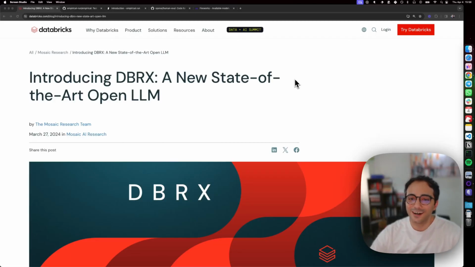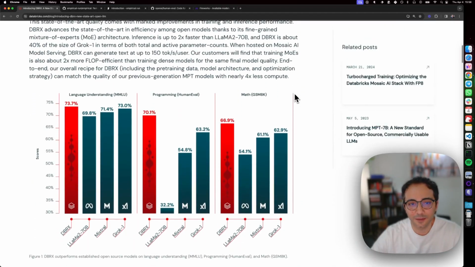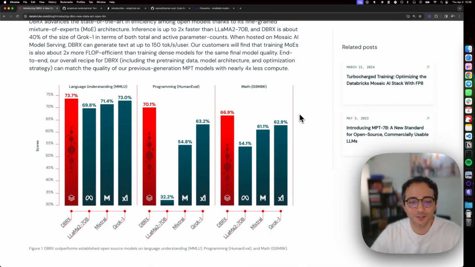Hey there. If you've been keeping up with the news in the AI world, you probably saw this one from Databricks, where they announced DBRX, their new open source large language model. I was going through their blog post, and I came across this chart, which is very similar to a chart that you'll see from other model builders, where they take a bunch of standard benchmarks like MMLU, HumanEval, and GSM, compare their model against other models, and show results.